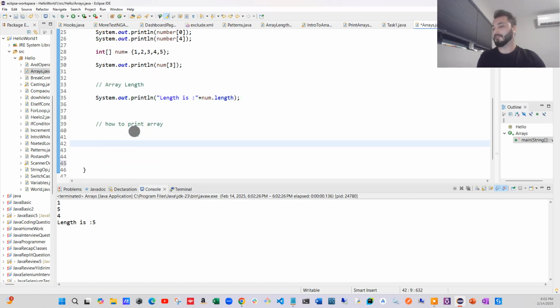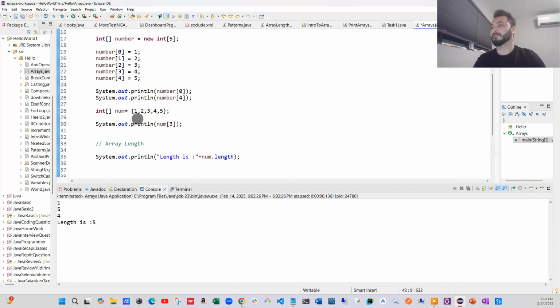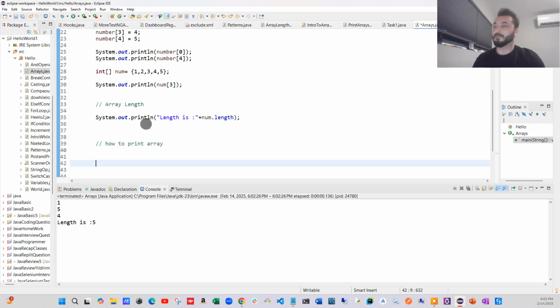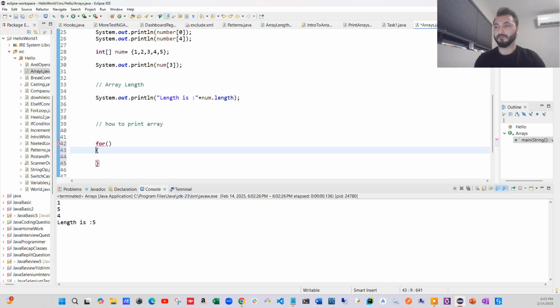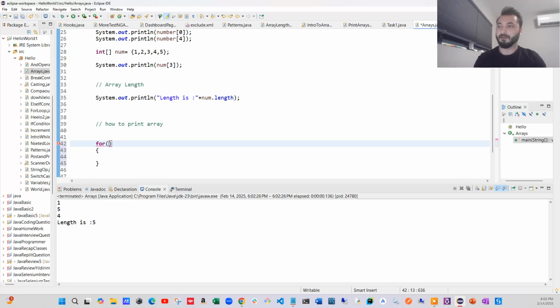Okay, so we talked about how to print it out, right? But we are using System.out.println. So let's say there are 100 elements inside of my array. Do I have to print it out 100 times? No, right? So what did we learn in the previous classes? We learned the for loop. Now it is time to use it.